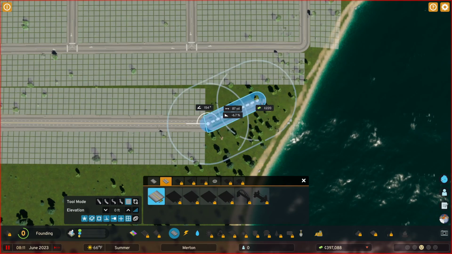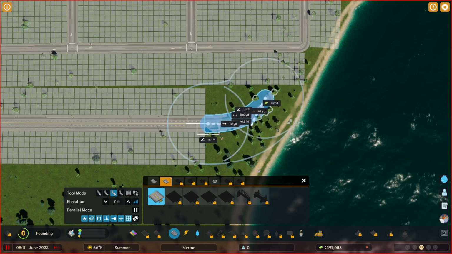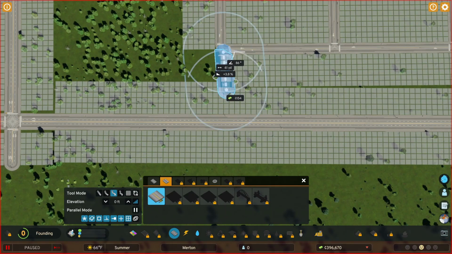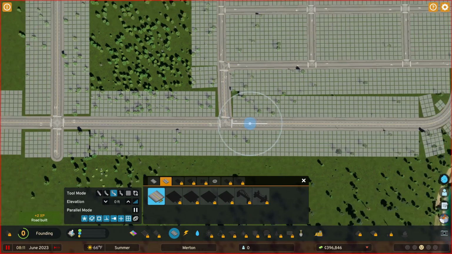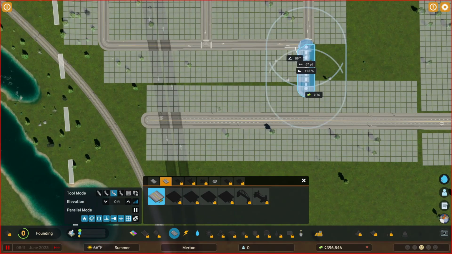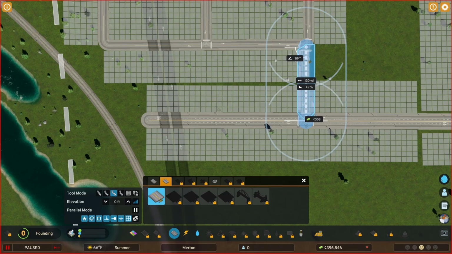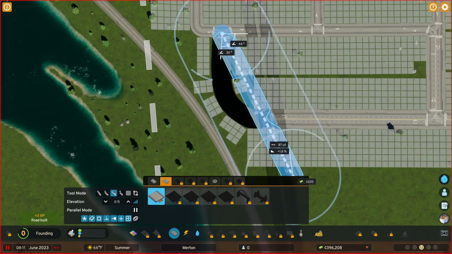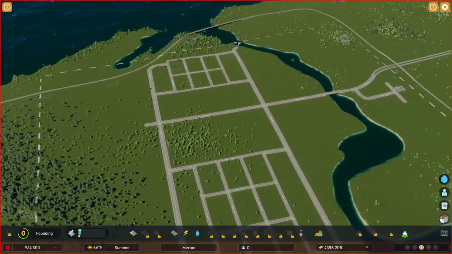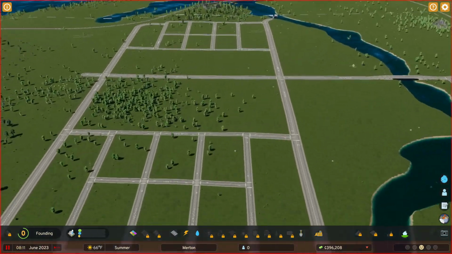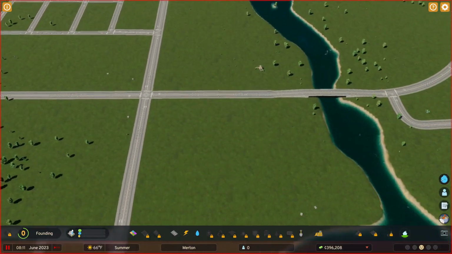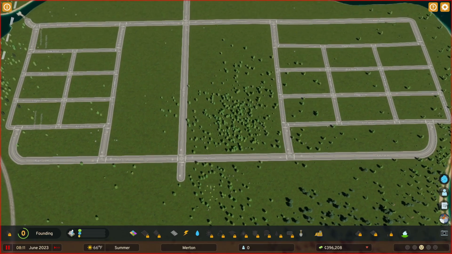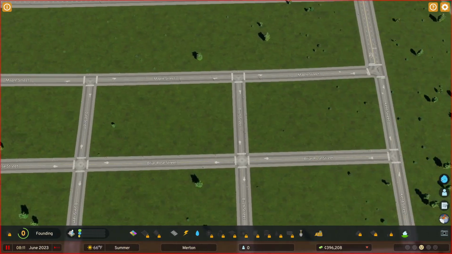Maybe curve. Let's do one here. Curve this one. So now what we've got is we've given the residents some options. We're making it easy on our roadway. We're not overtaxing it just yet. We have demand for some things. So let's start with residential. We're gonna put some residential areas in.